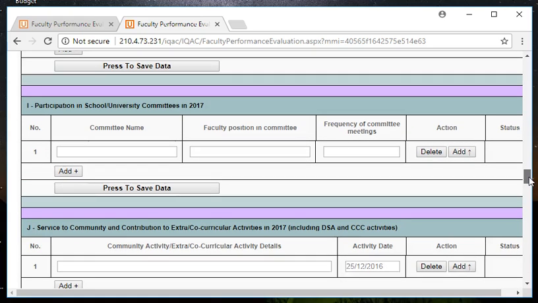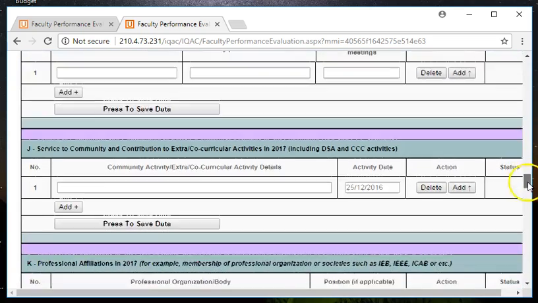Next one, number I, is about the university level committees in 2017. Similar way, you write the committee name, and these are the greater scope of university level committees, and your position in the committee and the frequency of meetings, how frequent the meeting was conducted, something like that. And if you're involved in more than one committee, you can add more lines there to add more committees.